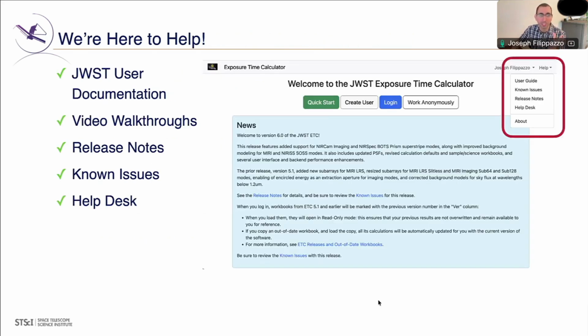Just to let everyone know, as we said, we are here to help. There's a variety of resources available to you if you get stuck doing anything with the ETC. There's the JWST user documentation, JDocs. There are video walkthroughs, as we pointed to before. All of this is available through the homepage of the ETC, as well as a number of other places. Please do check the release notes for version 6.0 and the known issues for previous things before you file your help desk call. And then if you don't find your answer there, please file a help desk call.